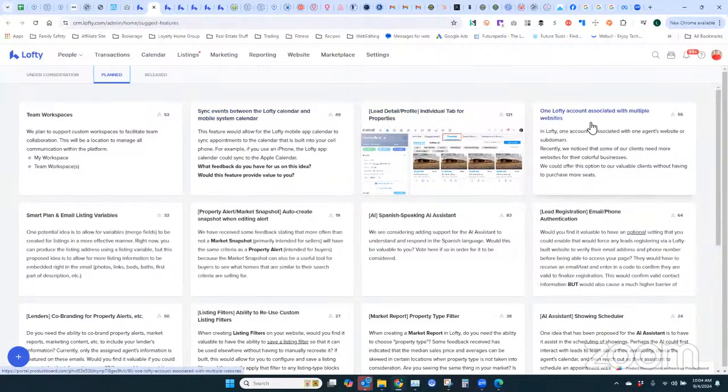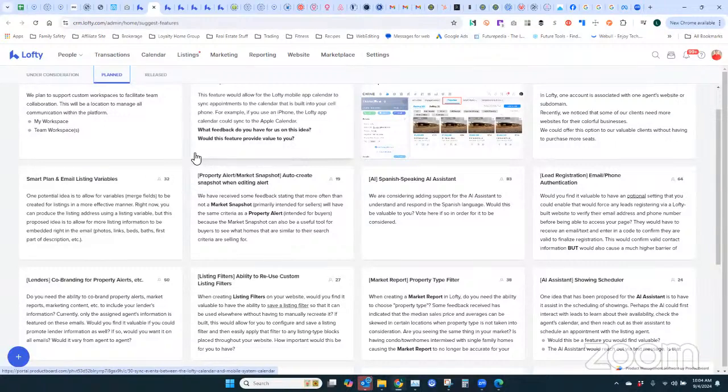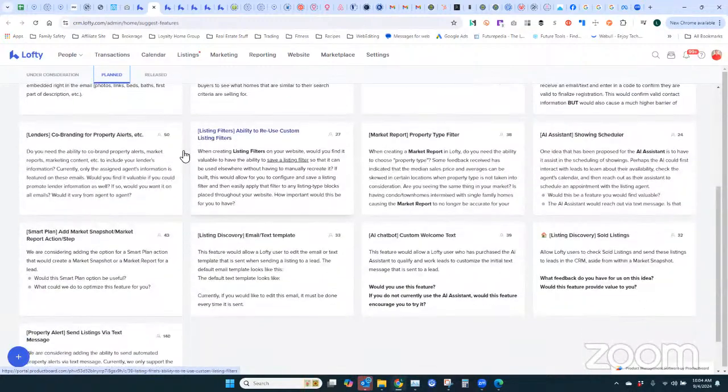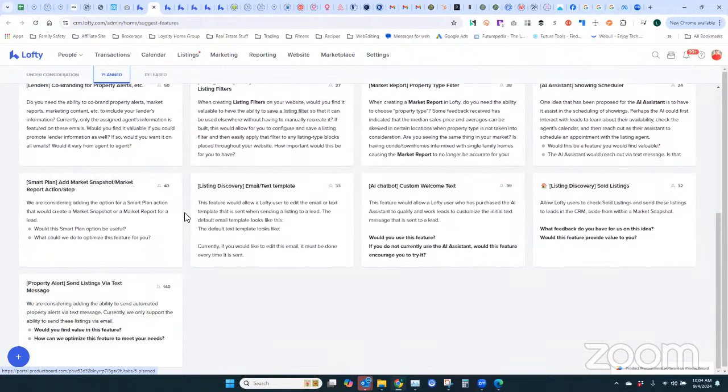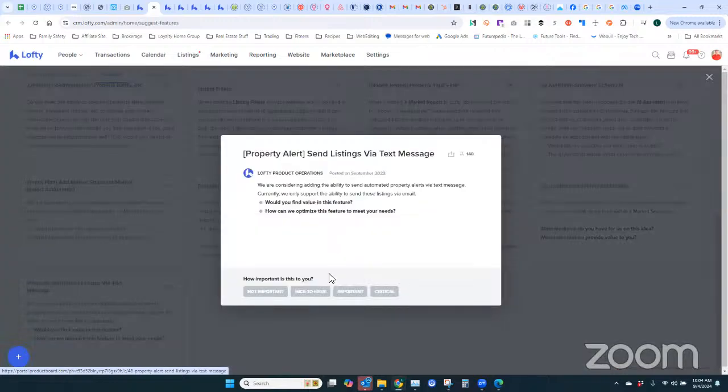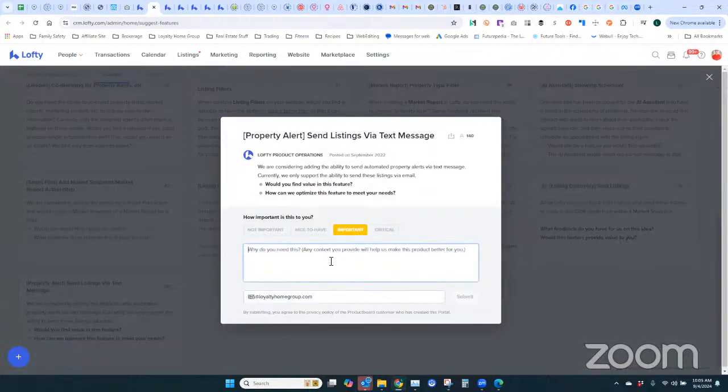One Lofty account with multiple websites. I like that. Smart plan email listing variables. I saw somewhere on here that they're looking at a potential for being able to set up your property alerts with, yeah, there you go, send listings via text message as a standard. So we're considering adding the ability to send automated property alerts via text. Currently, we only support the ability to send these via email. I'm on here going, yeah, I love this.